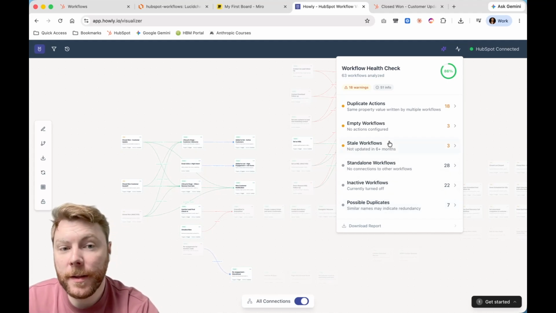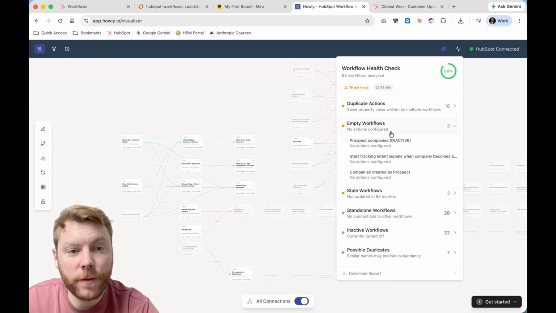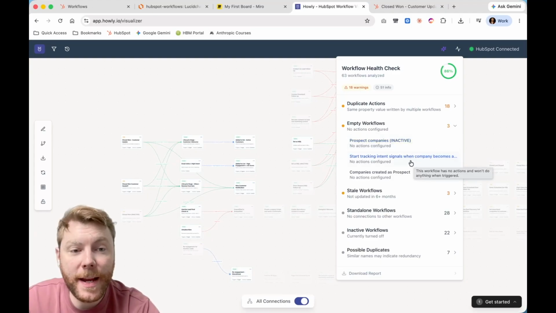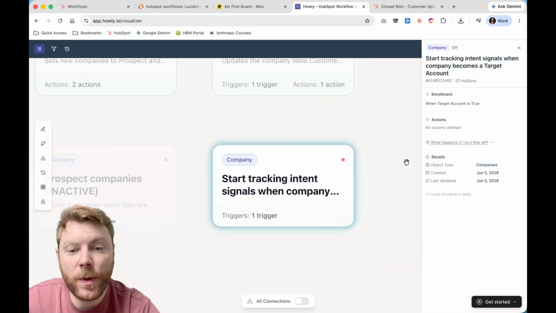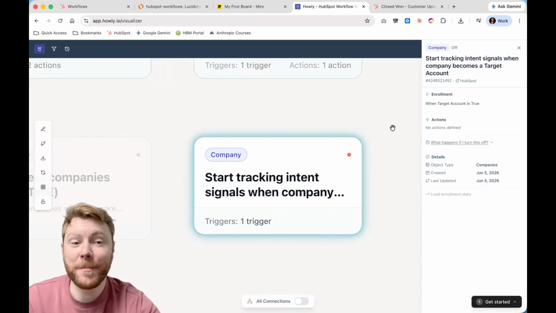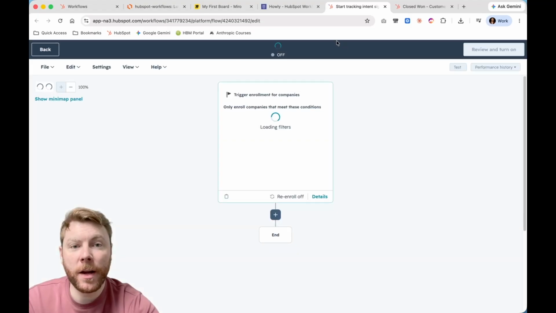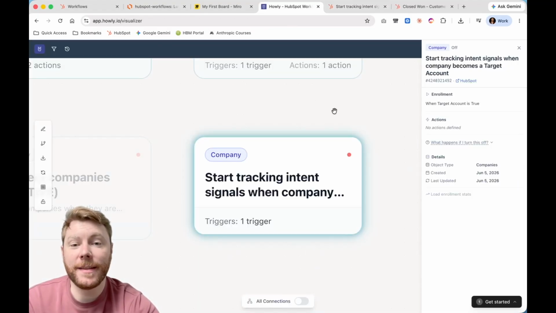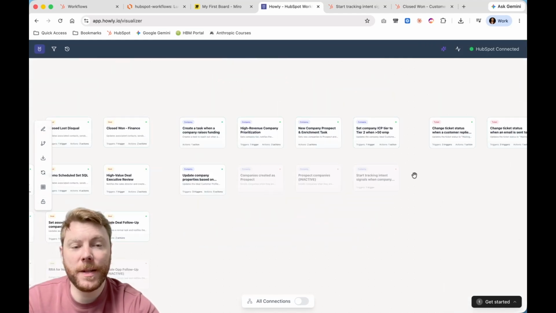So for example, I can see that there are 3 empty workflows. One is inactive, that's nice. But I can actually click into these ones individually, and I can see exactly what they are, what the triggers are. Again, for empty, there's none. But this is an opportunity to clean up, and I can really quickly go in here to HubSpot, and I can turn this workflow off and delete it. It's safe to be deleted.